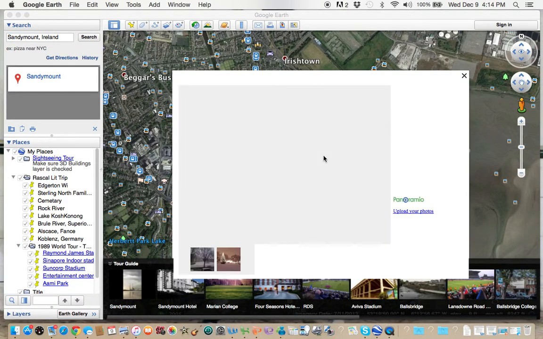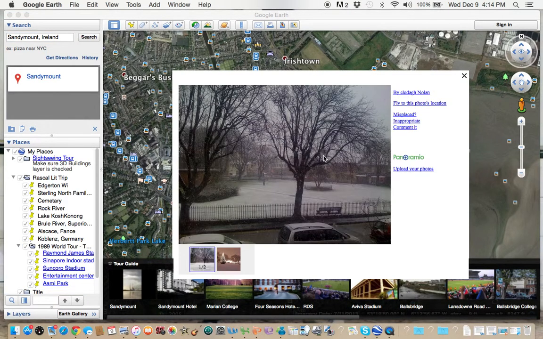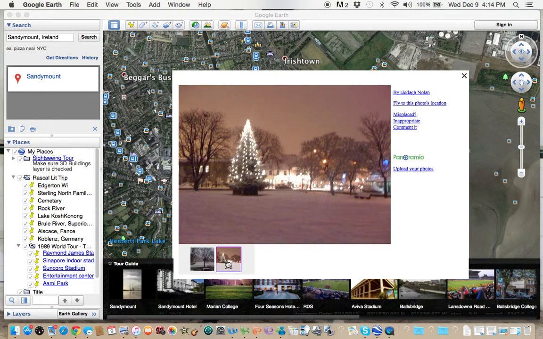Now what's great about this is you can see where the train is, and you also can see little drop-down pictures. So this was the town square that was in Sandymount, and obviously the pictures that they took of it were at Christmas time. They have snow, we do not. I'm bummed.